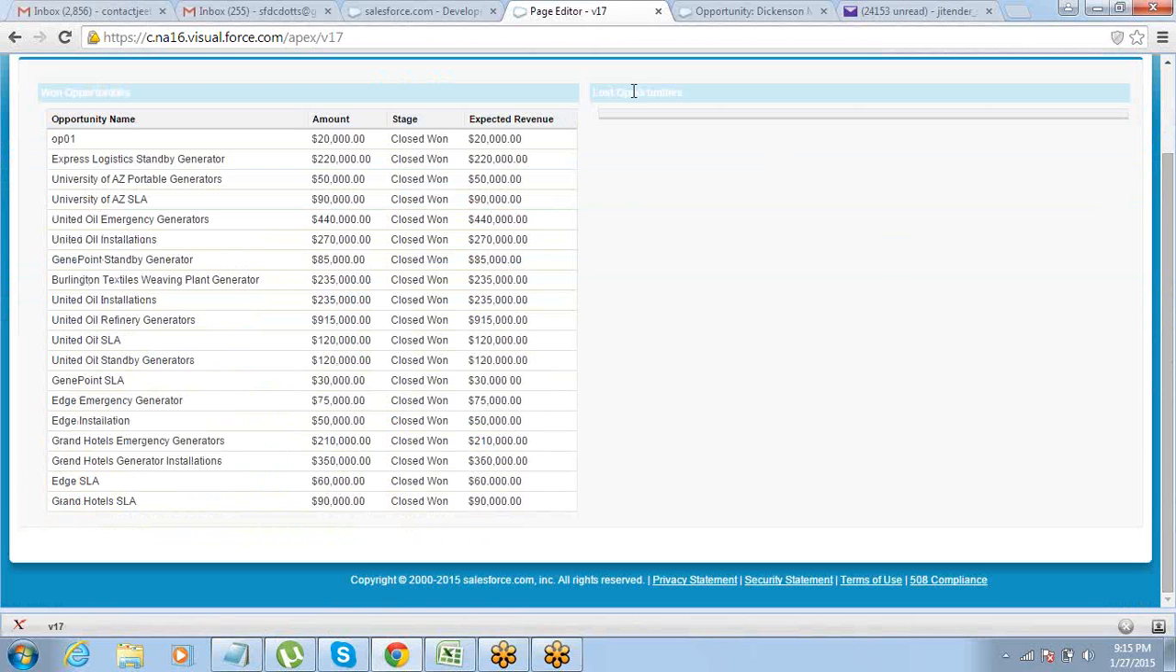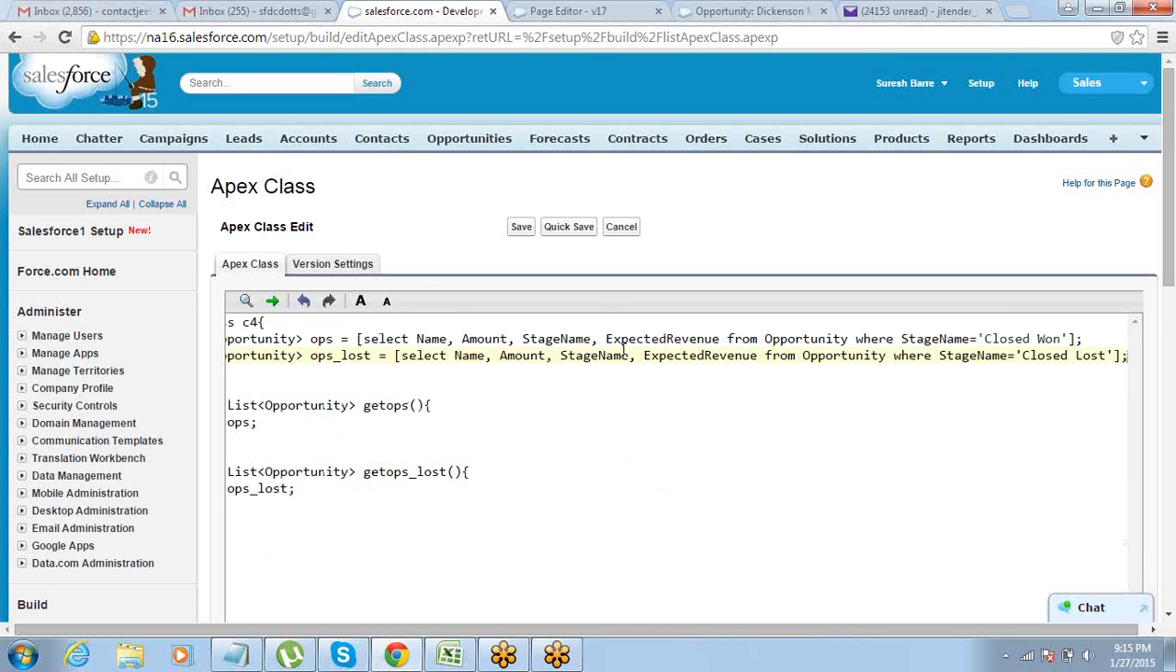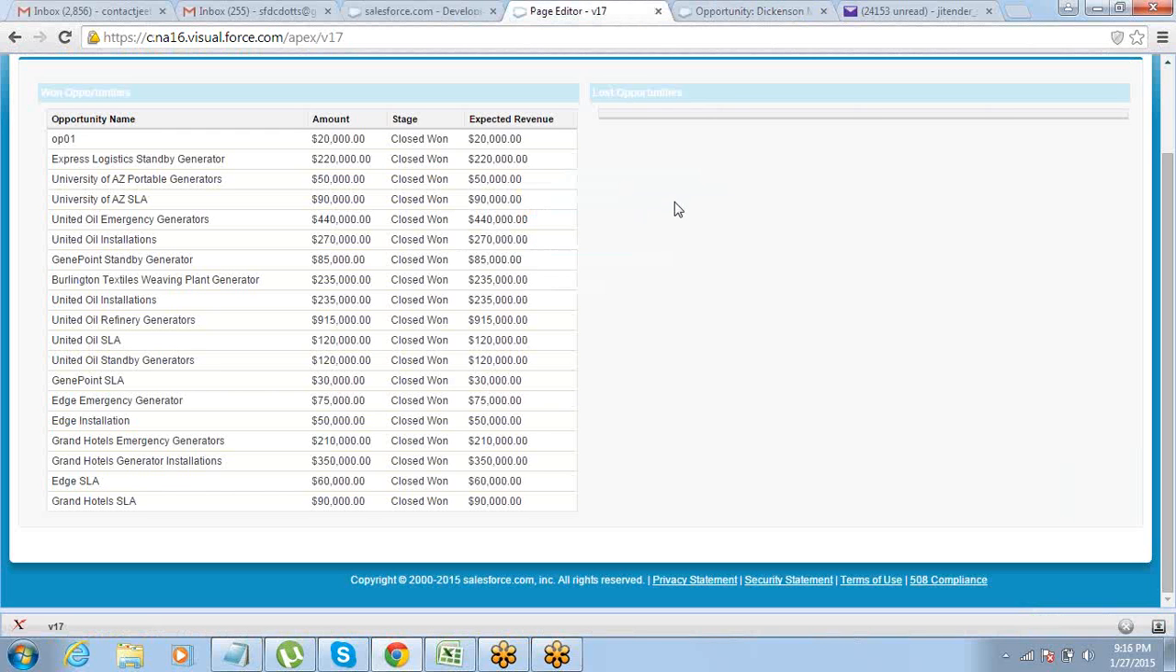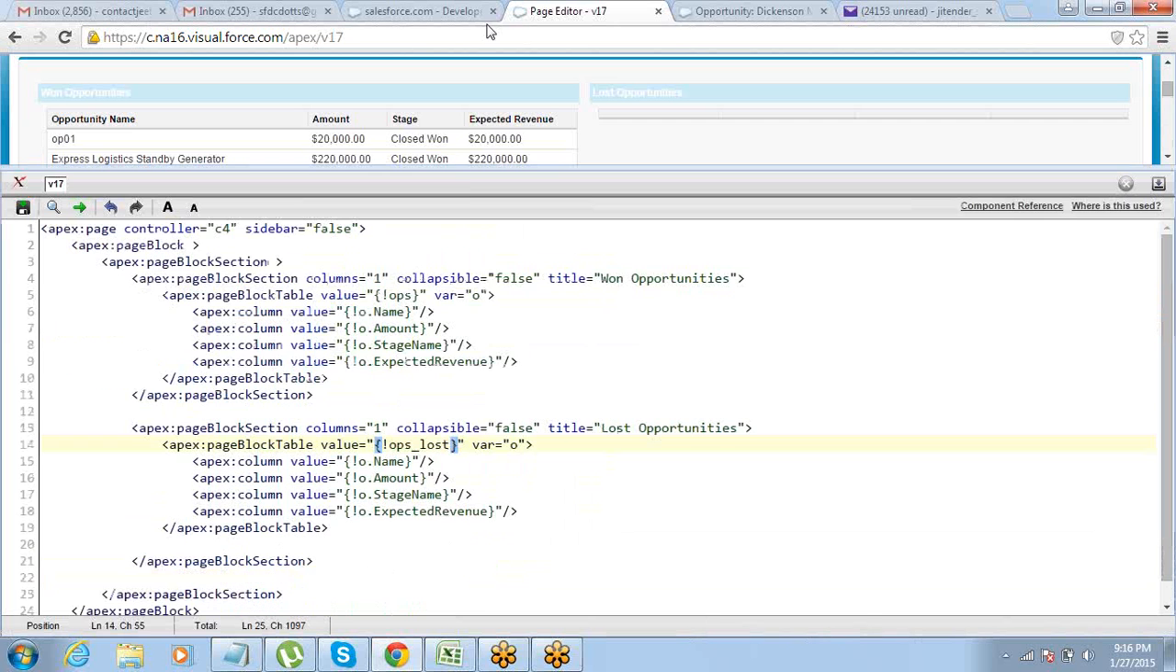Oh wow, so we don't have lost opportunities. Ops lost. So we don't have any lost opportunities. That's good. But that's fine, right? This is how you can actually create both the lists, won opportunities and lost opportunities, parallelly, simultaneously, right? So you can just have a look at the code from here. It's a simple thing.